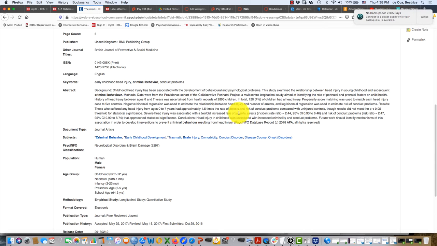propensity scores, I think, to match each head injury case to 5 controls. So there were 5 control participants for every instance of a person that had a head injury. And they probably did some kind of analysis then to find the link or the association between having a head injury and experiencing some type of juvenile arrest, it looks like. So that's an example.